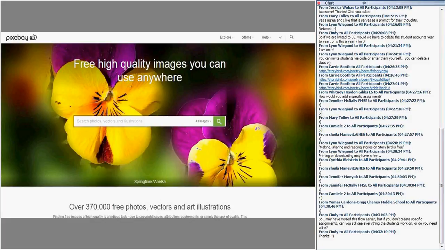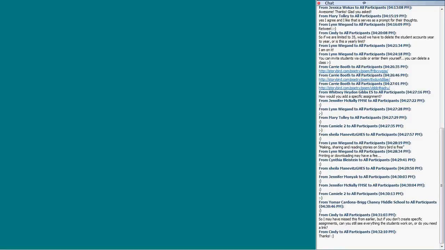The first app we're going to highlight for you is actually called Pixabay. If you've used it, give me a yay or a woohoo in the chat. I'm going to swap over and show you what it does.